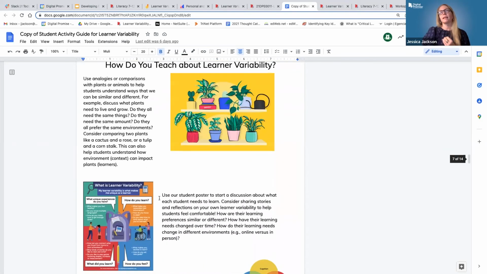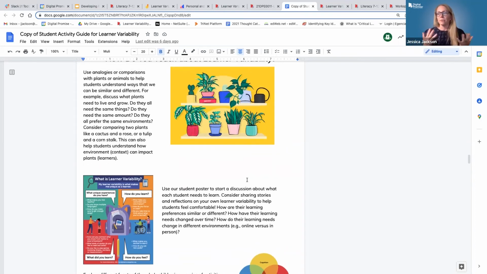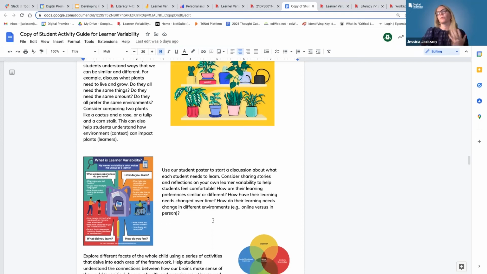Then, thinking about how to teach it, another thing is to use comparisons and think about ways in which plants or animals have similarities, but also need different things, right? A cactus doesn't need the same thing as another kind of plant, like a rose. These are the kinds of things I'm learning as someone who likes gardening. Making those comparisons is also true for people, right? Someone may need to hear things multiple times, someone else may not. So understanding that we're all different in that way.